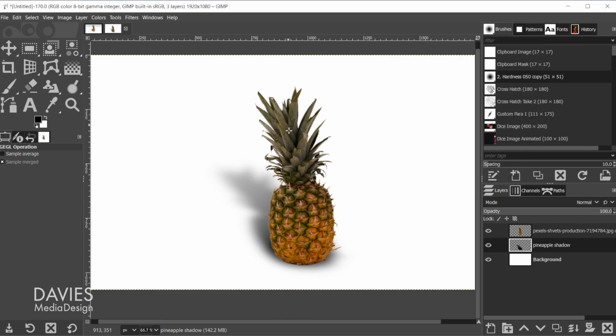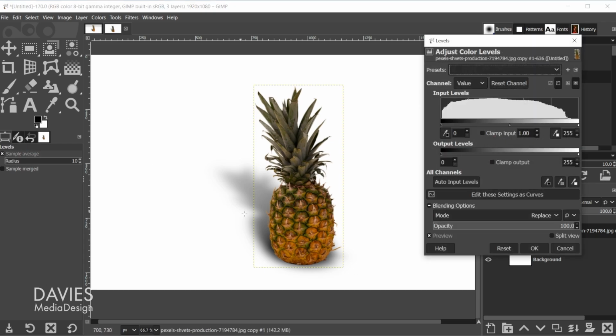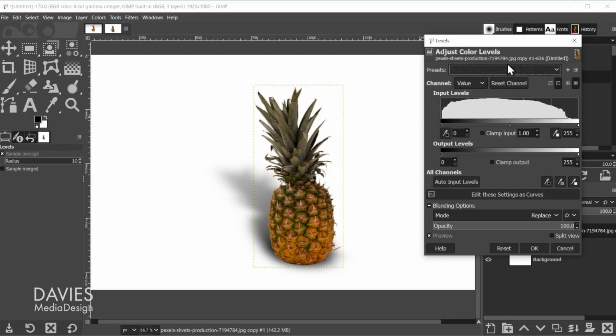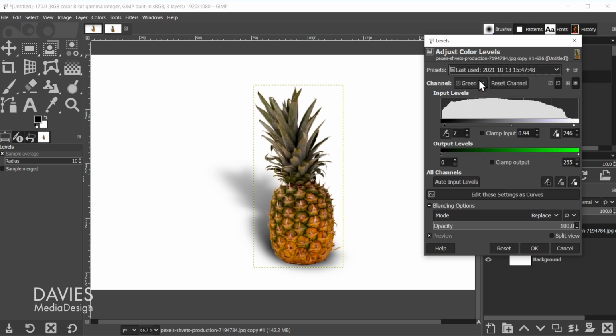And next, I'm just going to quickly adjust the colors of this. So let me click on the original pineapple layer and go to Colors, Levels, and you could tweak the levels of this. I do have an entire tutorial on color correcting using the levels tool. I've done this ahead of time, so I'm just gonna use a preset. So this is a previously used preset from my last session, and I'll click OK.